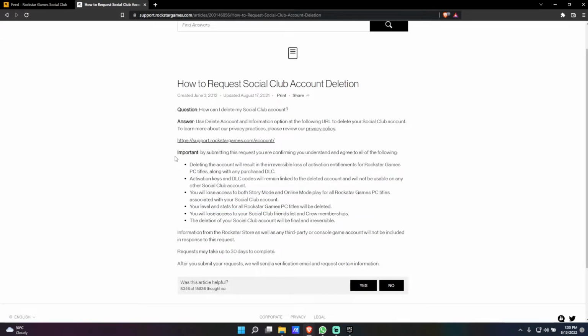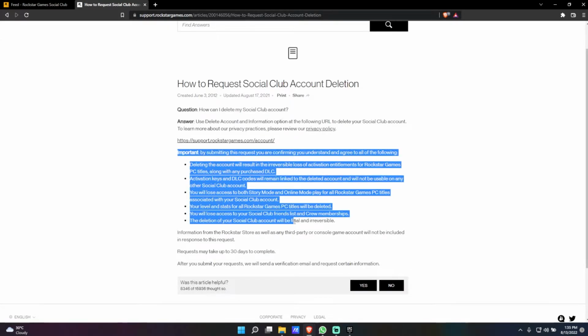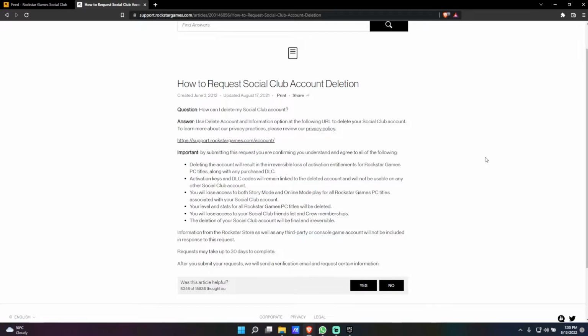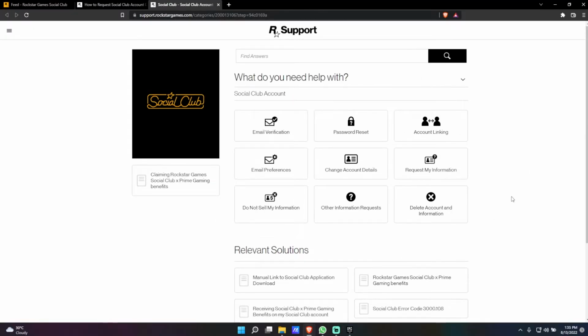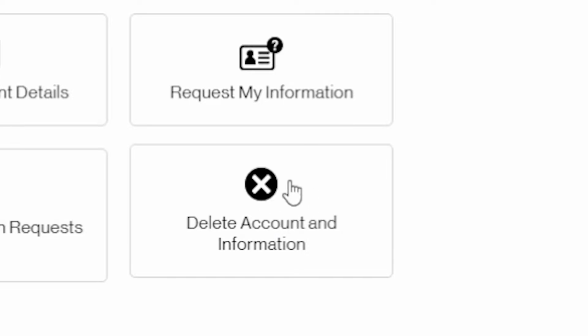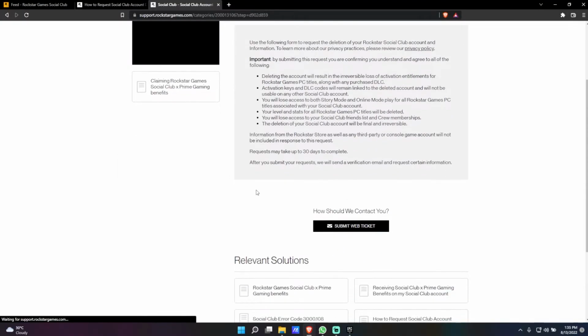It will basically give you information that by deleting your account, these are the things that you are choosing to delete. You're going to lose access to your friend list, games, and more. So just make sure you go ahead and read it, and if you're ready to go ahead and delete your account, simply click on this link. Now once you have done that, over here you want to simply click on delete account and information, and once you have done that, you'll have to go ahead and submit a web ticket, so click on that.